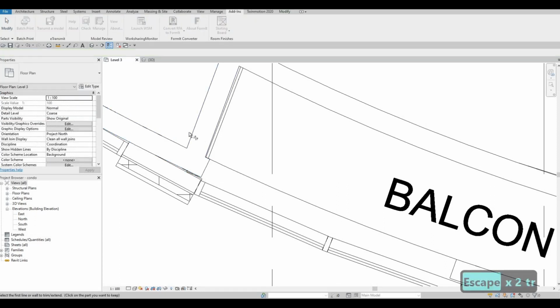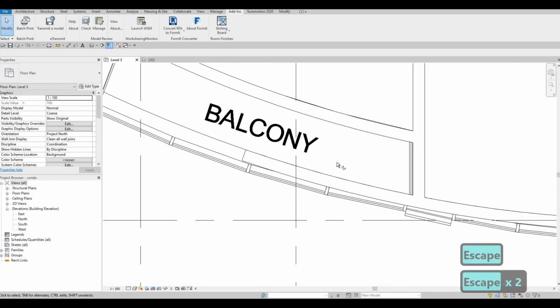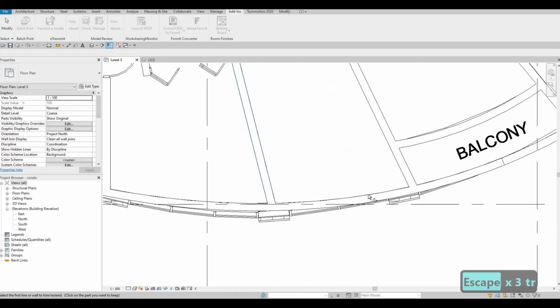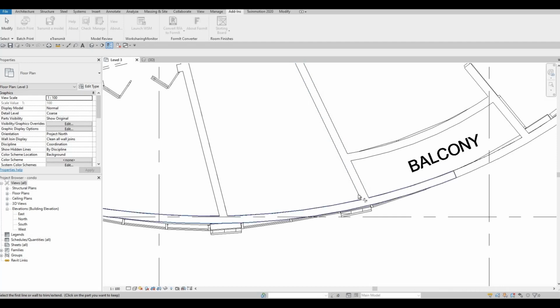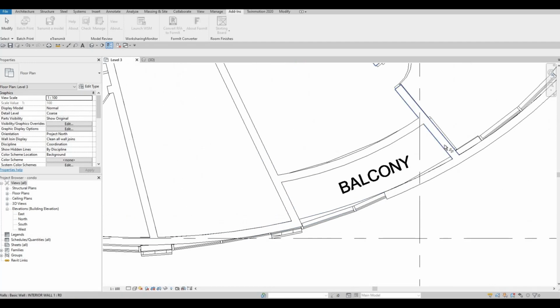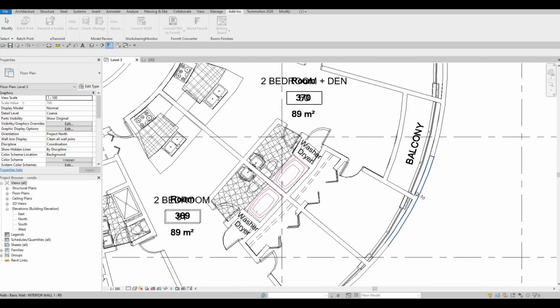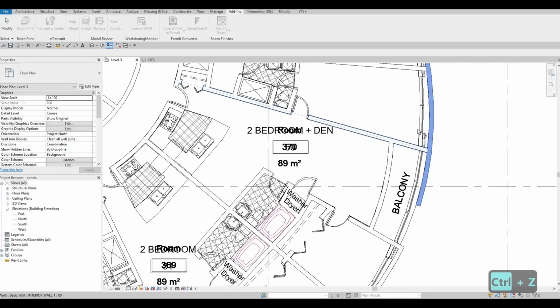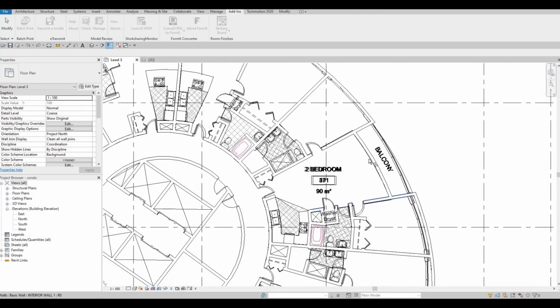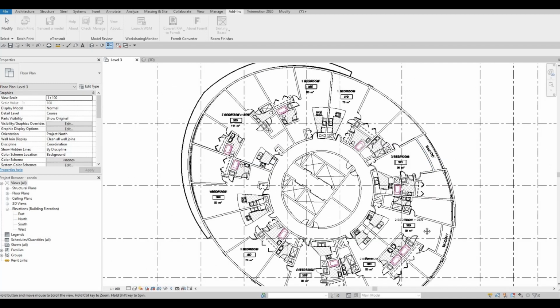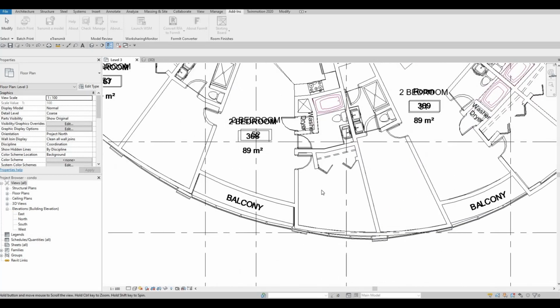Here I'm gonna use TR, trim and extend. It will form like that. You can use this TR so that you don't need to move it like that. Oops, the other way around. Okay, so balcony, balcony, balcony for that.